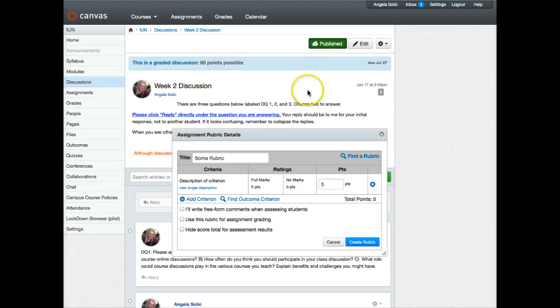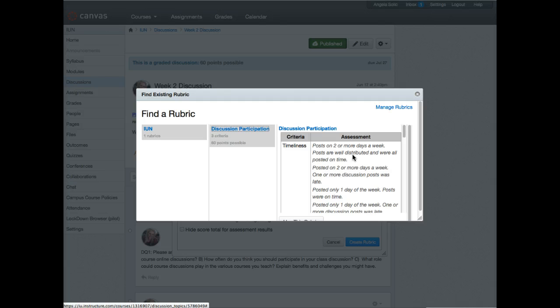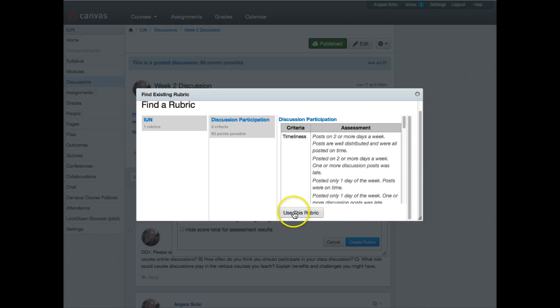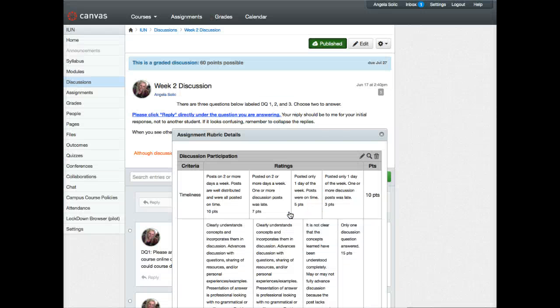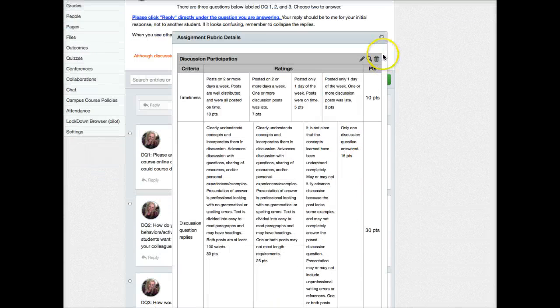So what you're going to want to do is click Find Rubric. And it's going to give you all of the rubrics that you have in your class. Of course, there's only one here, so all I have to do is pick from one. So I'm going to click it and use this rubric. And there you have it.